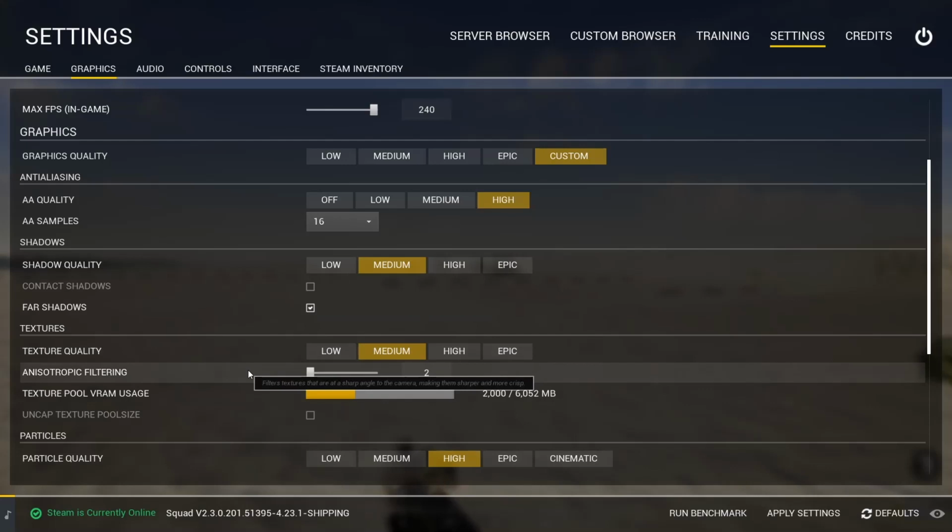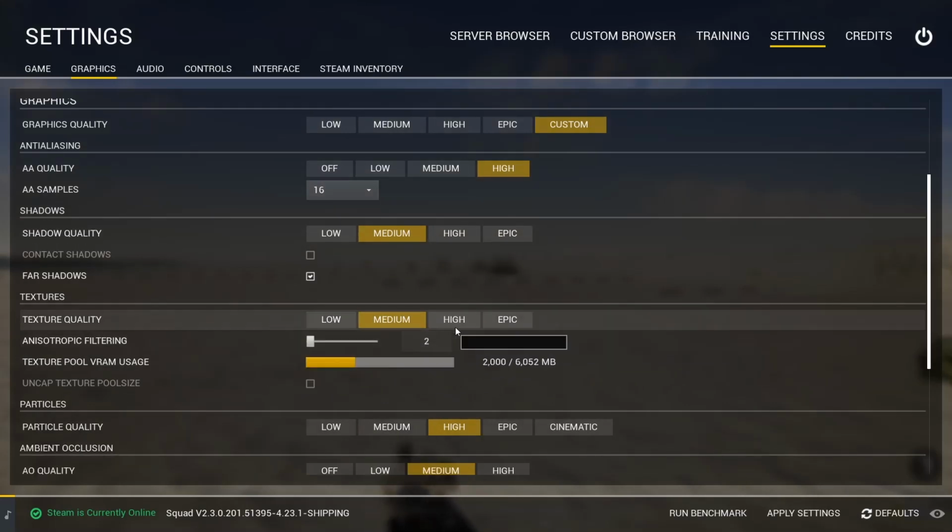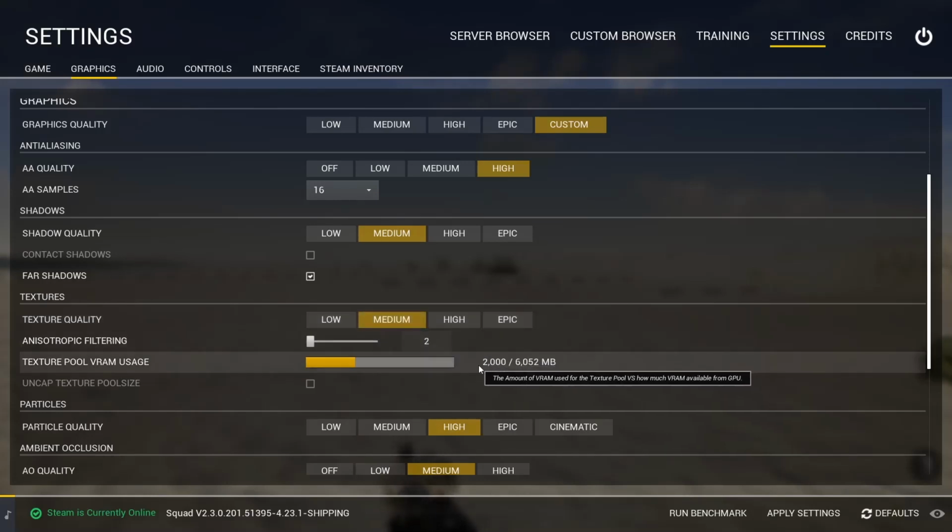Okay, so now with textures, you're going to want to again gauge your computer. If your computer is medium to high, then in this instance I like to leave it at medium. This is because of my VRAM pool. Generally in every game, I like to keep my VRAM around 33% of its usage.